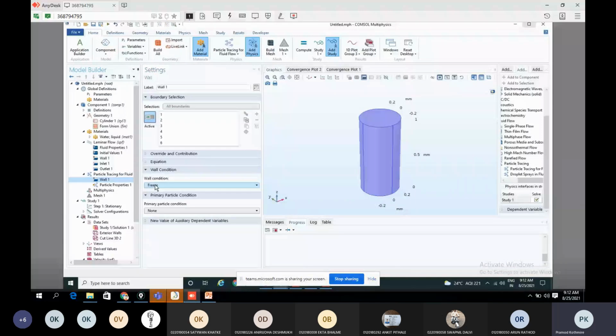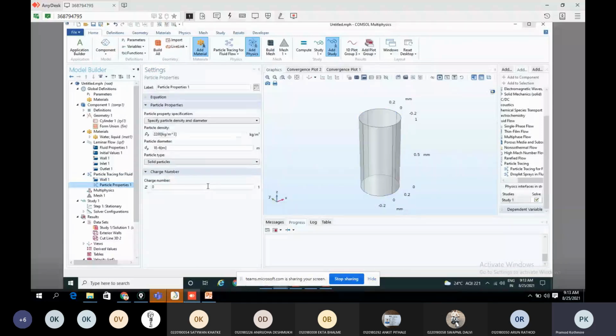Particle properties. Okay, particle properties here they have given. See the density, you can change it. What is the density here, can you read? What is the density of the particle, the dummy particle? 2200. Yes, 2200 kg per meter cube. Diameter is 1 micrometer. Okay, here you can give the particle type, solid particle or liquid droplet bubbles. So you can give solid particle, no problem. Okay, initial charge number is 0.